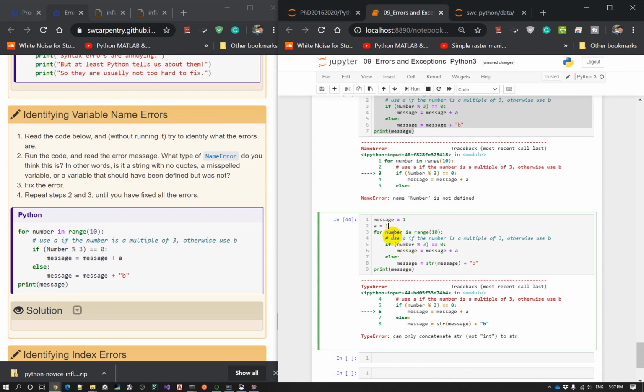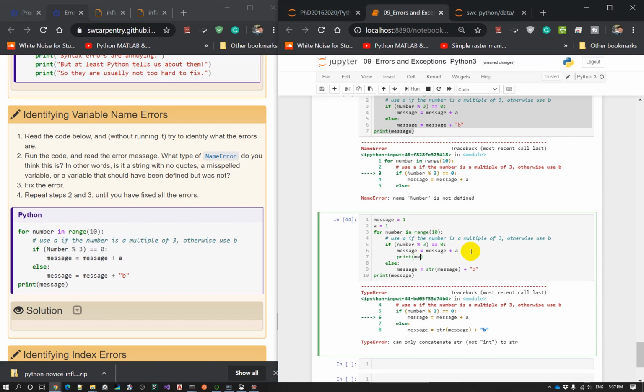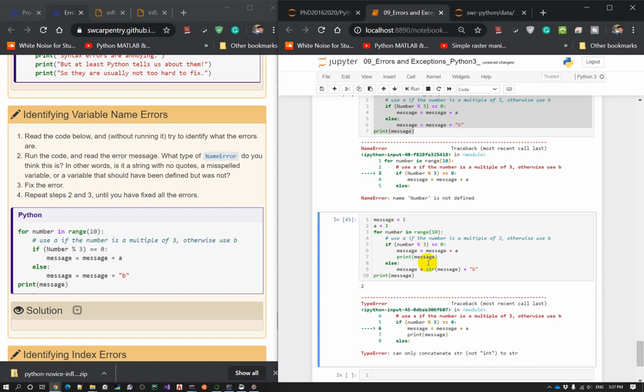For a number in a range of that, use A if the number is a multiple of 3, otherwise use B. Okay, so if the number is fully divisible by 3, so we got 0. In other words, if the remainder of this division is 0, then message is message plus A, which is here. Okay, and then we can print message here. So we got A, so that's good, it's working. But else, message is going to be B, and B should be a number.